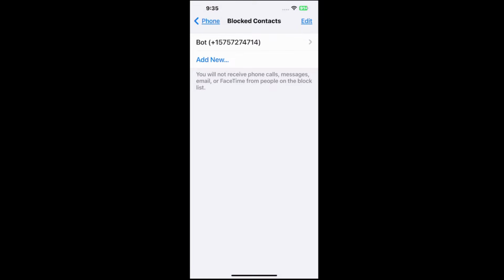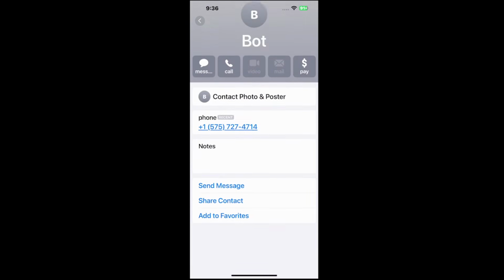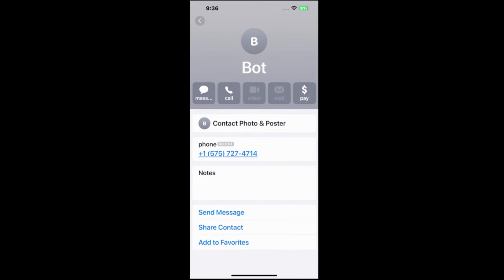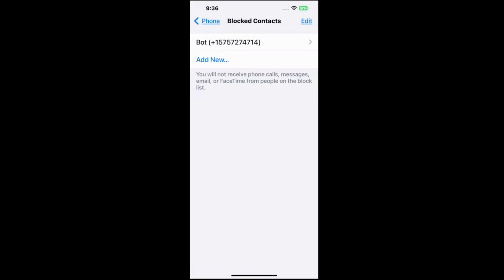This is simply a bot. I put in my phone contacts as bot. So don't text this or anything like that. You're not going to get anything. But we can go to that person's contact right now. And this is what it looked like. So this person is blocked on my iPhone.